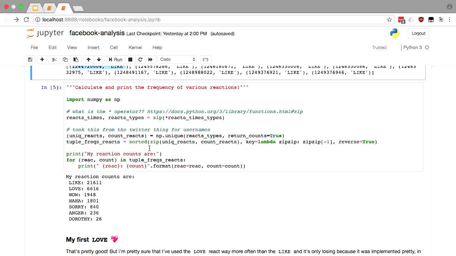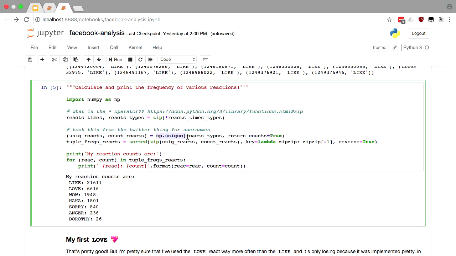But yeah, so NumPy, as I mentioned, import numpy as np. numpy.unique gives you a really nice format of unique things with a count next to them. It's similar to a command line tool that I often use called uniq -c, which is really good. And then I've sorted it together, zipped them apart together again, and then sorted it a bit. So I've put the counts up next to my individual reactions here. I've got 21,000 likes, 6,600 loves, and then a few things and a few Dorothys.